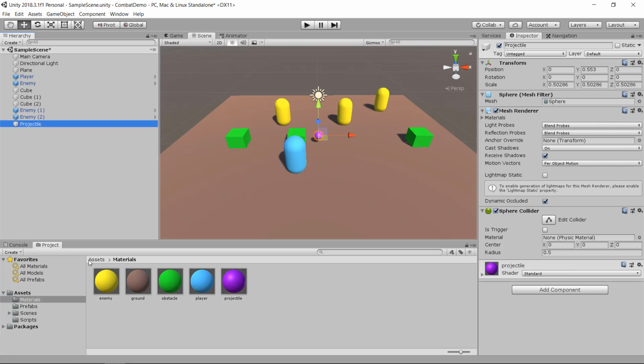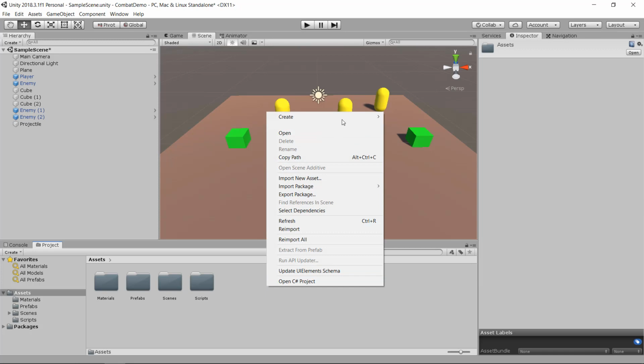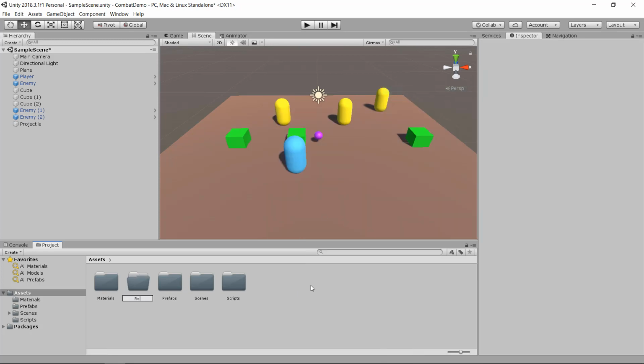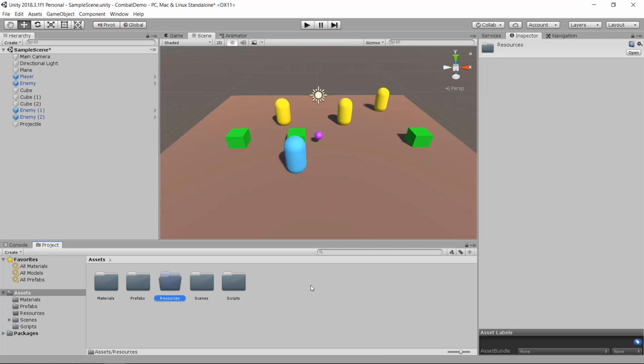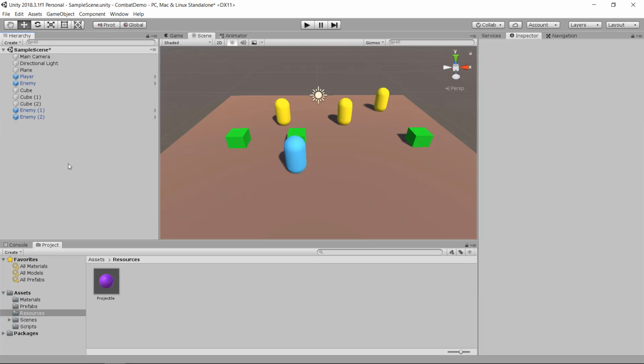And we want to create a prefab of this, but we're not going to place it in the prefabs folder, because what we want to do is we actually want to access this prefab from a script. And to access something from a folder in a script, we need to make that a resources folder. This needs to be spelled exactly correctly with a capital R, Resources, plural. This allows us to access things in this folder from within a script. So I'm going to drag my projectile into that folder, and then I'm going to delete it from the scene.